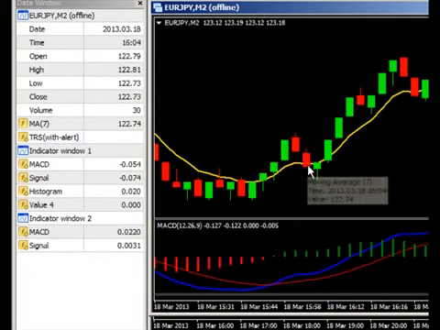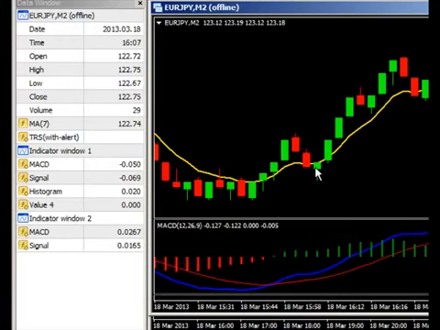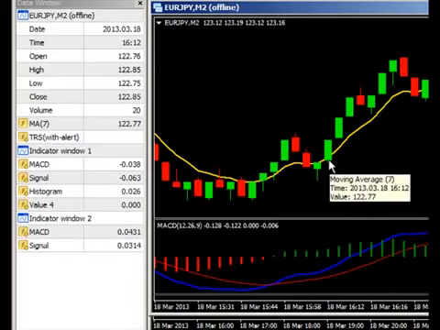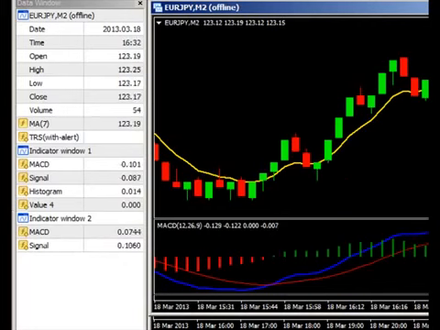So we have the pullback, not just to the 7, but an actual close below the 7. And then we want to see it close back above the 7. And in this case, it happened to be the very next bar, which is great, although it doesn't look like it. But if we look at the data window, we see the MA is 74, and the close of that bar is 75. So it did close above by 1 pip. So that means we can get long at the open of this bar. So we can get long right there.